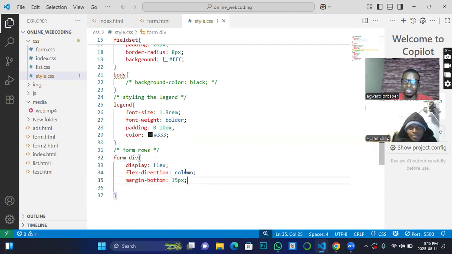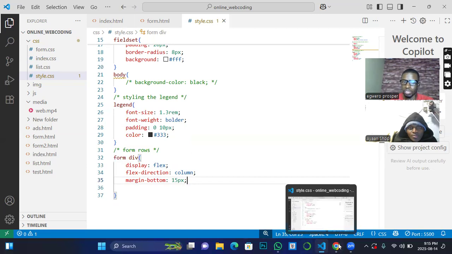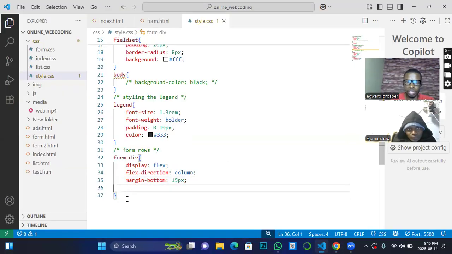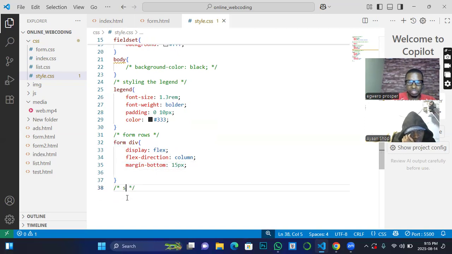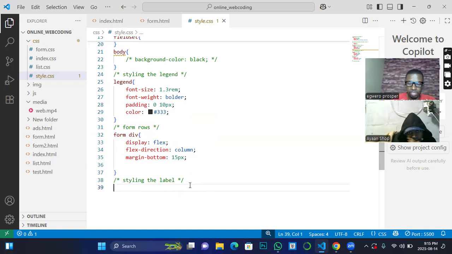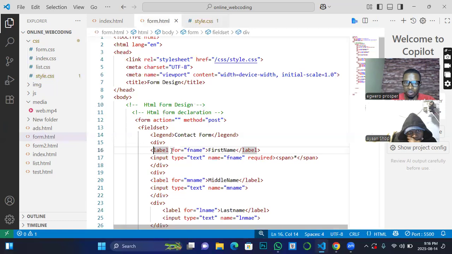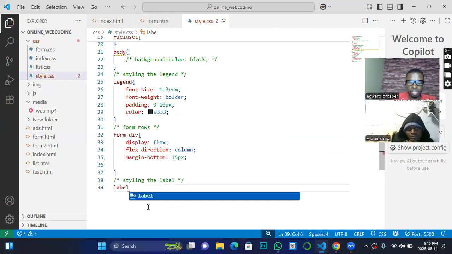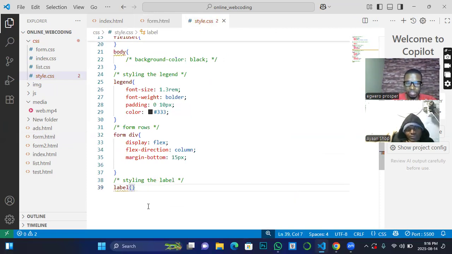All right, so the next thing is the label. Remember that the labels are this middle name, last name, date. They are the labels. So I want to fine-tune them a little. So I will say, styling the label. From here, I'll go back to my HTML structure and check whether it's a class element. No, it's not a class. So I'll just go back and say label, and then just call it.